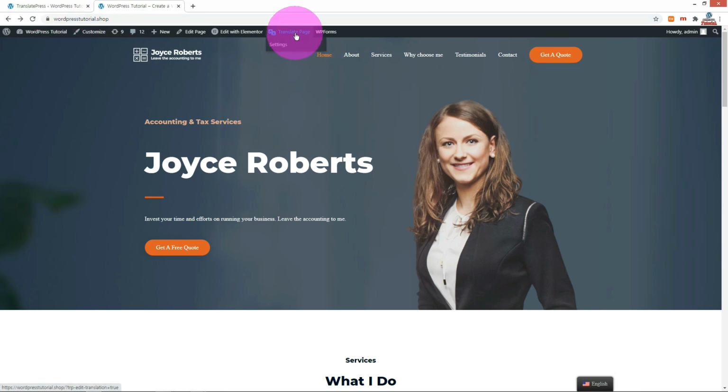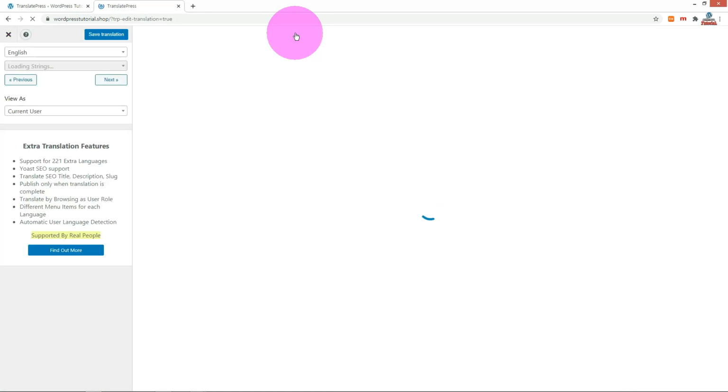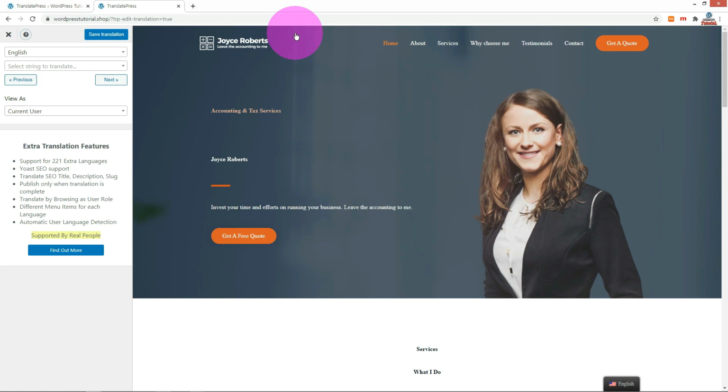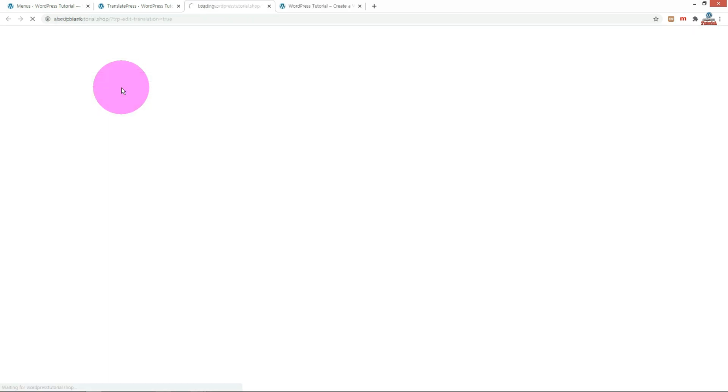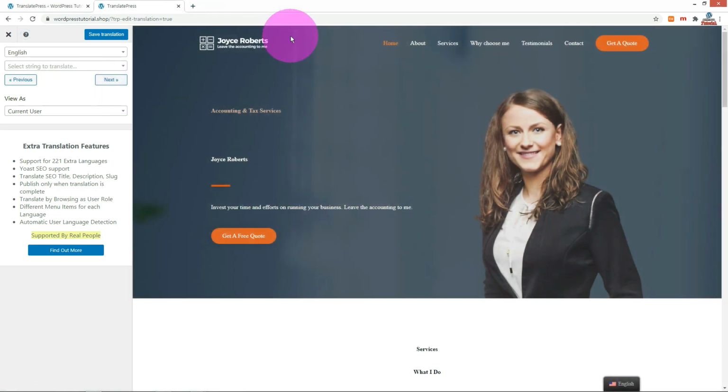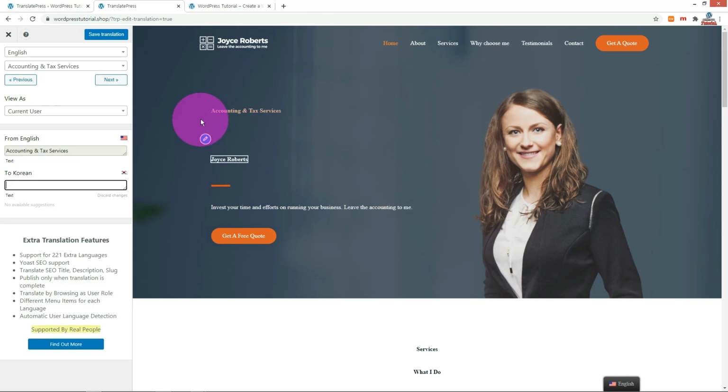Click Translate Page on the admin bar menu. We move to a settings page where we can do the translation. If your theme doesn't have an admin bar menu, you can also go to this screen by clicking Translate Site on the second tab of the plugin settings menu. When you mouse over the text, you can see the Edit button. Click it.